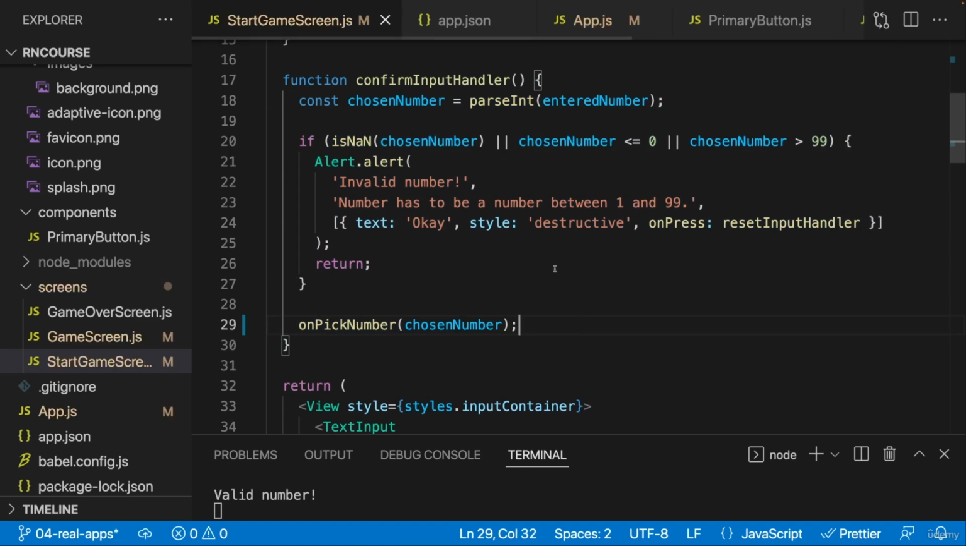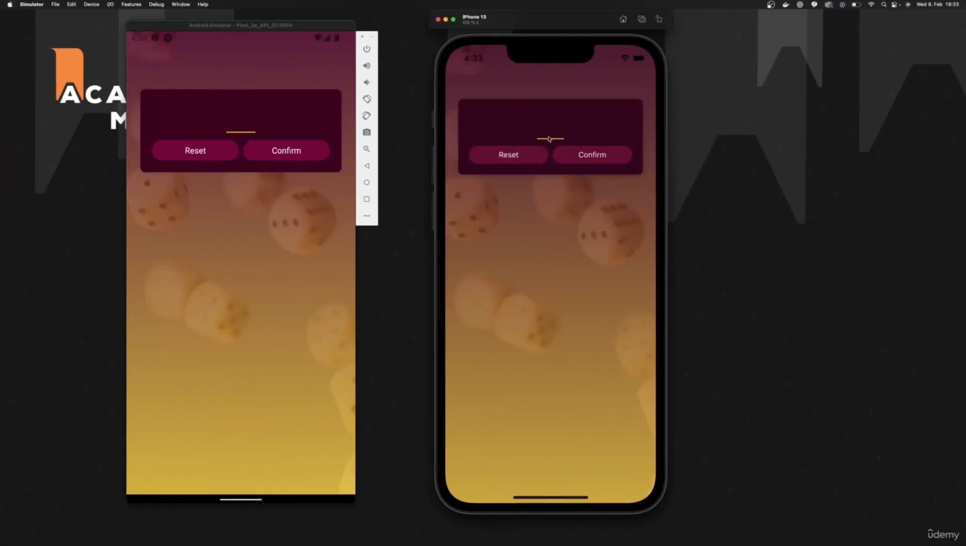Well, and with that, if we save everything, if I enter something invalid, we still get the same behavior as before. But if I enter something valid here, this disappears and I'm on the game screen, as you can see here in the top left corner. Of course, the game screen has absolutely no layout and therefore it looks horrible, but we successfully switched the screen. And now we can build up on this and start working on that game screen.